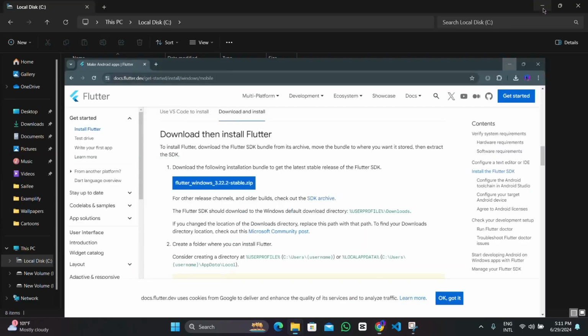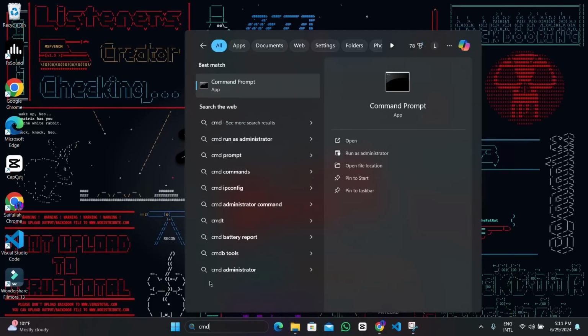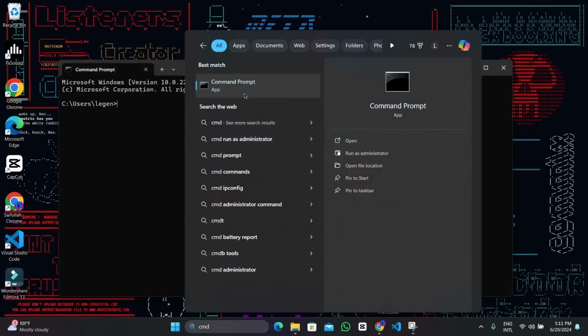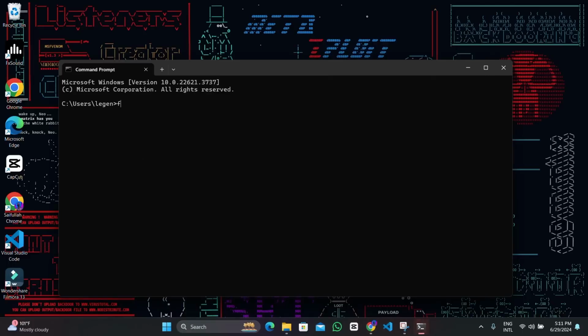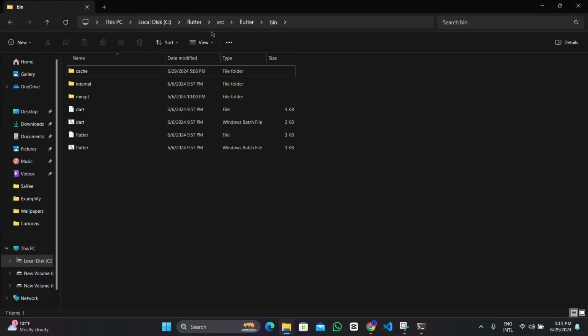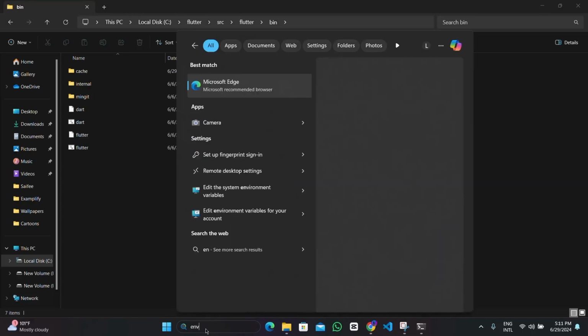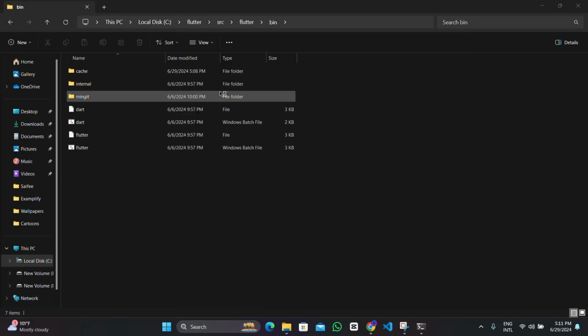If you open the command prompt outside the bin directory, let's open it, and then after we open it, if we enter Flutter Doctor, this command won't be recognized because we haven't added that SDK path to the path environment variables, the path to that bin file. So we need to copy this path and add it into the environment variable so that Flutter is recognized everywhere on our device.